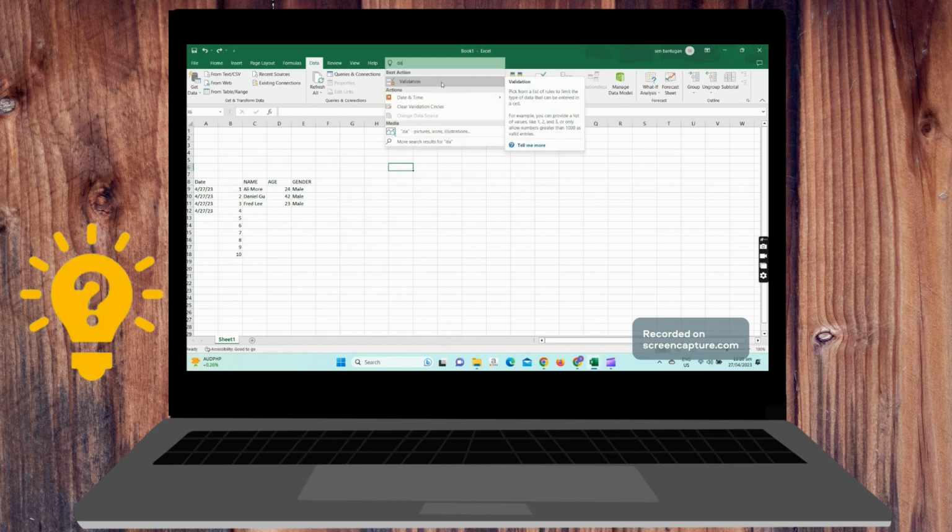Next is the data validation feature to prevent errors. If you want to make sure that users enter data in a specific format or range, you can use the data validation feature. This will prevent users from entering invalid data and will save time in the long run.